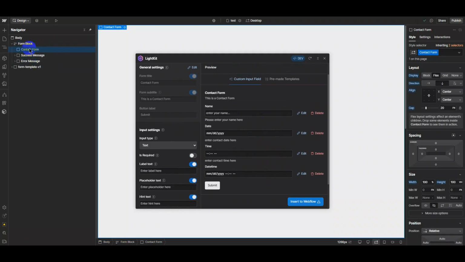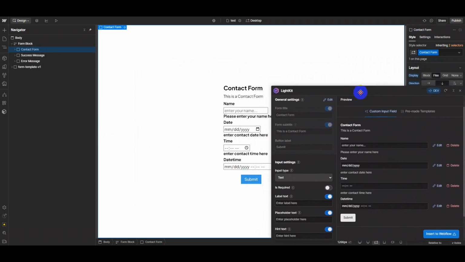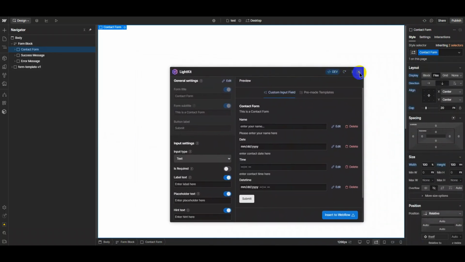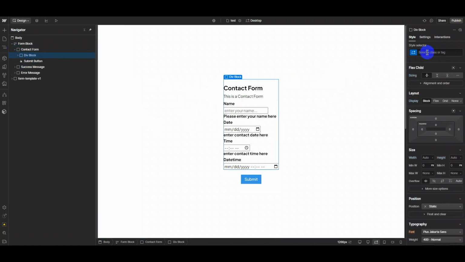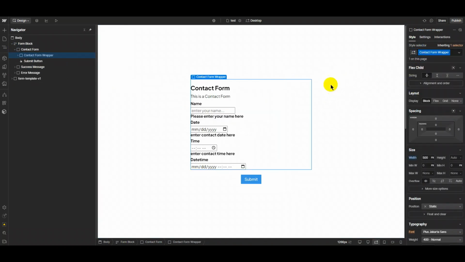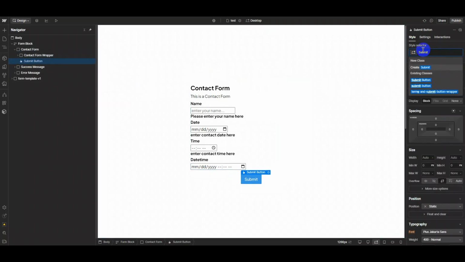Upon adding our needed input fields, we can inject the form into the Webflow Editor by clicking the Add to Webflow button. Now we can customize the form on the Webflow Editor either by using the existing classes, or we can style the form freehand by adding new classes to the project.